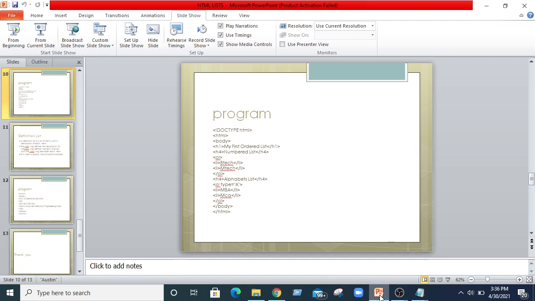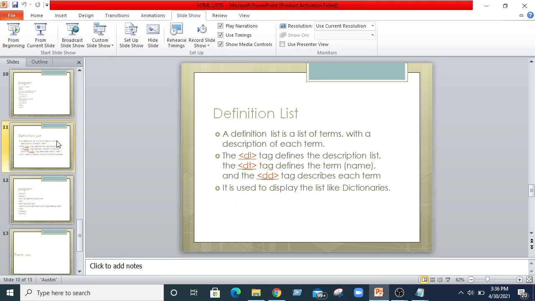Let us consider one more list, that is nothing but the definition list. Definition list is a list of items where we can describe each term. Each definition list starts with the DL tag. In the DL tag, we have two more tags, the DT tag and DD tag. DT tag describes the term.